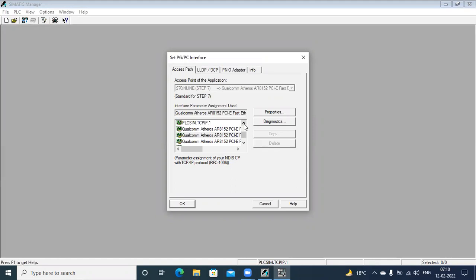Otherwise, if you are not using hardware, in such case you can use PLC SIM. If your CPU is having an Ethernet port, then you can use your TCP/IP, or if your CPU is not having an Ethernet port, you can go with the PLC SIM MPI.